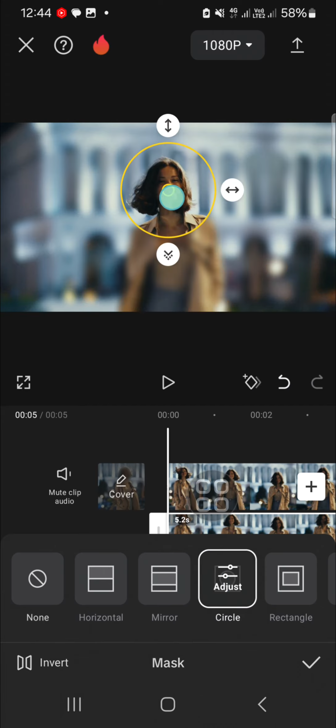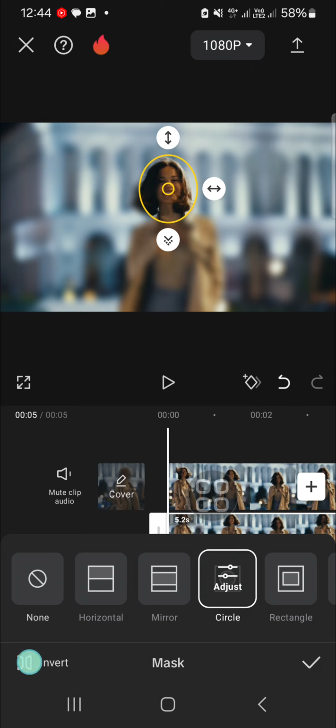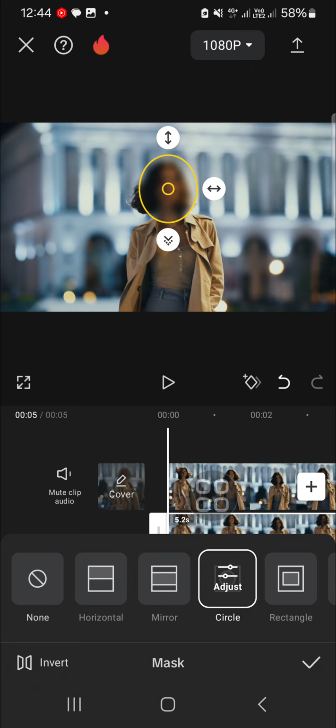Then you can adjust the size of the mask according to the moving object you want to blur, and we can click on Invert, just this one. Click on this Invert, and you can use the keyframe feature to make this mask follow the moving object. You can click on the keyframe button like this.